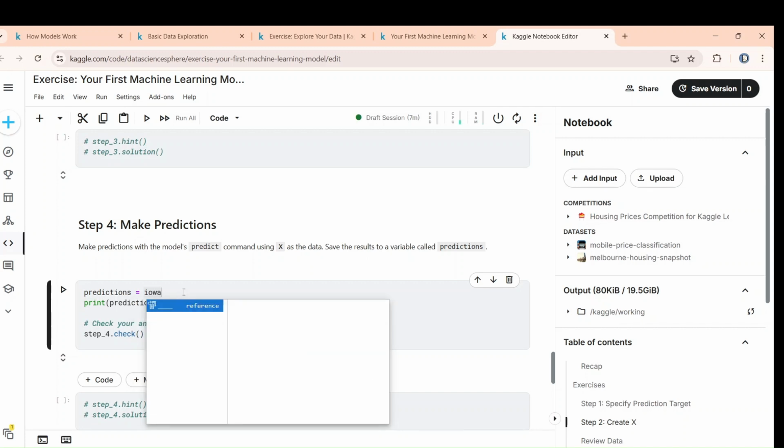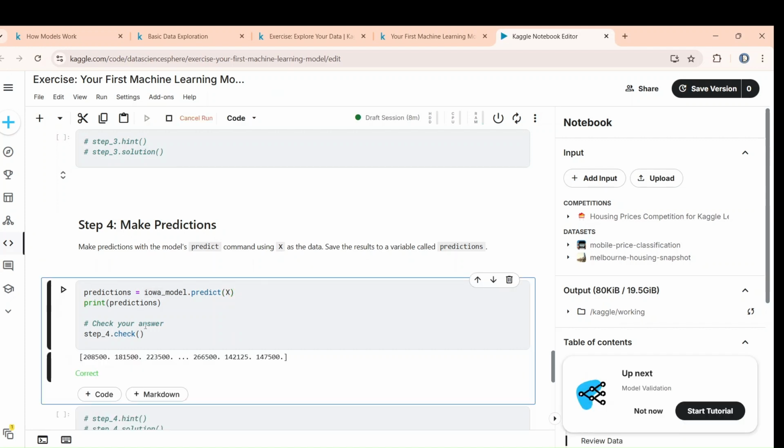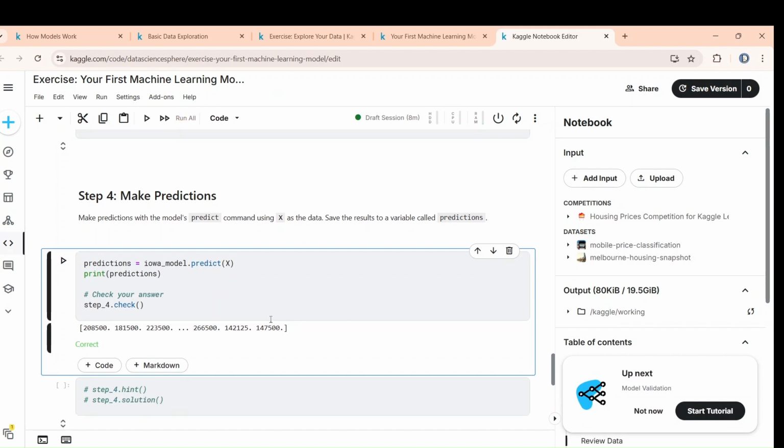Iowa underscore model dot predict. What to predict from the input. So they are saying that consider X as the data. Sometimes you may use new data, but right now your model is trained. So you have the model. Now you are using that model. You are using the prediction function. So you will write predict and you are passing X as the data. Perfect. Now let me run this. So this is the prediction.